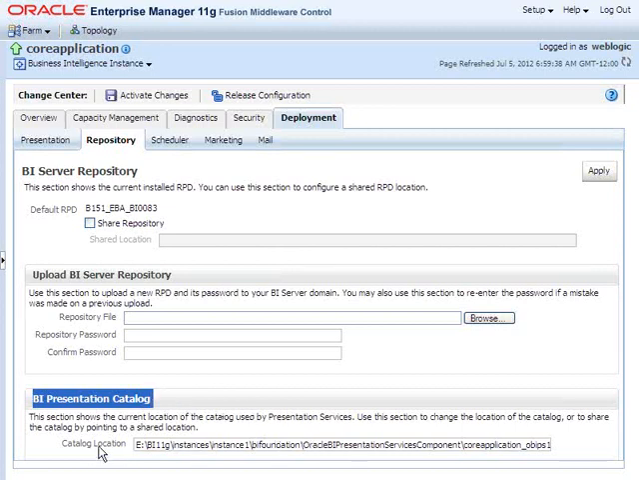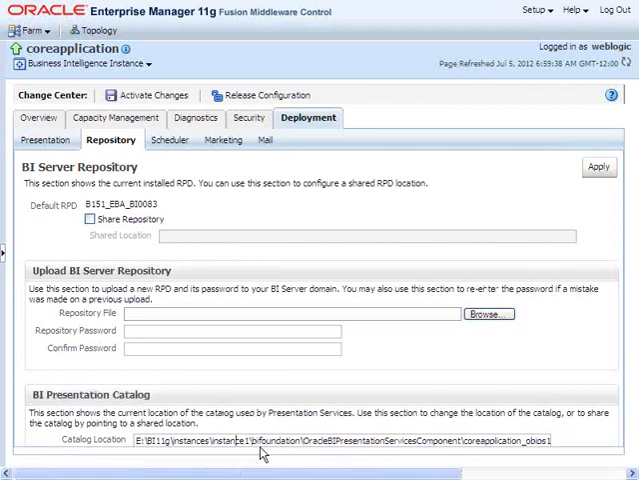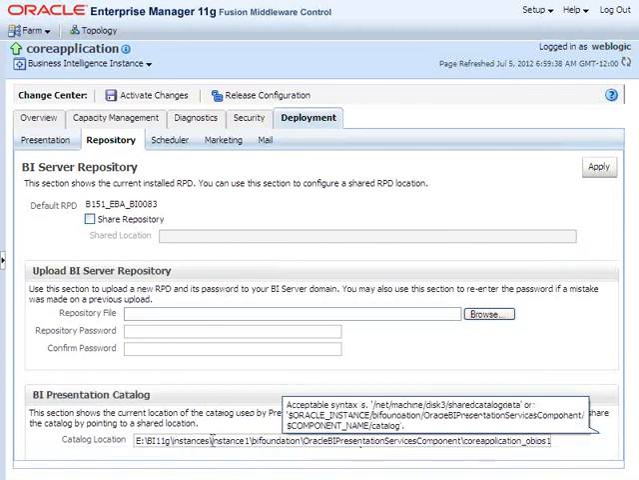Right. Now here we have the catalog location. It's saying E, BI11G, instance, and so many things are there. And finally, my server is now pointed to which one? B150_EBA catalog, it is pointed. Where is this location? We'll go and navigate and see it.